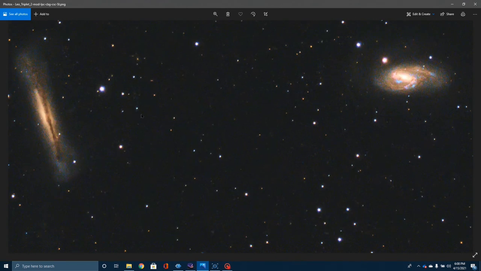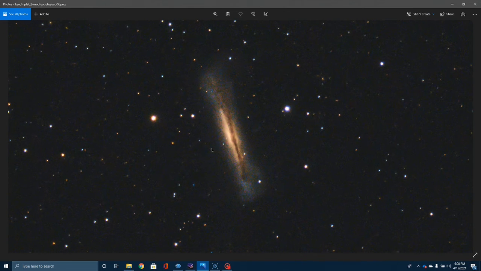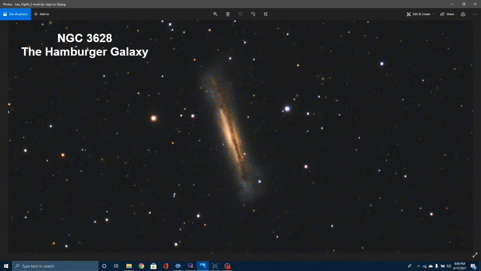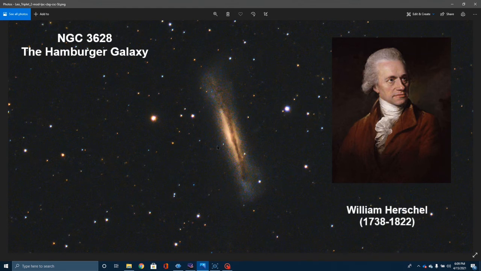Now, if we go over here and we pull in NGC 3628, this is the Hamburger galaxy. Now, this is an unbarred spiral galaxy, even though I did read a couple of articles this week on this galaxy that did suggest that there may actually be a bar there after all. But generally, this is considered to be an unbarred spiral galaxy. It was discovered in 1784 by William Herschel. And that amazes me.